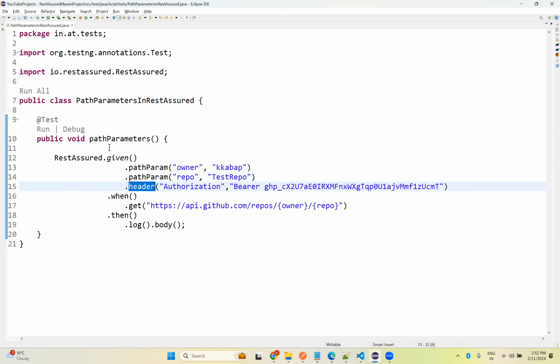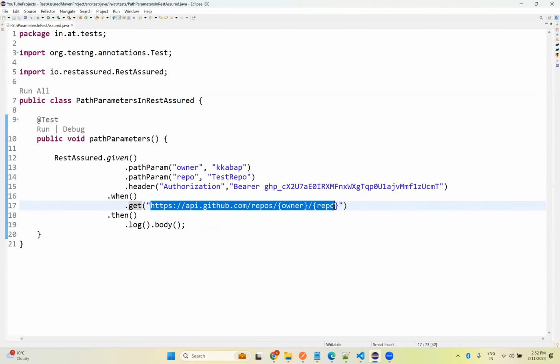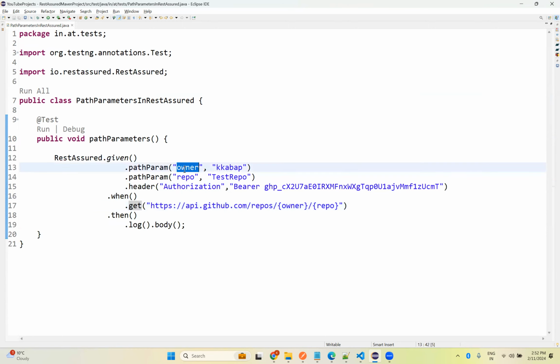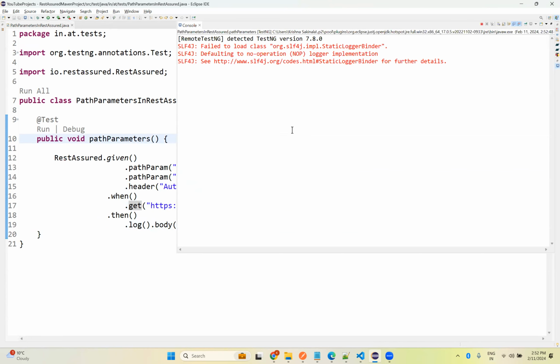After that, as this is a private repository, we need to provide authorization. If it is public, you don't need all these things, and you can ignore this header. But for this API, we need the header, that means authorization. Then when get, in the URL you need to mention this information in curly braces: owner slash repo, and then log().body(). Whatever name you give here, the same thing you need to pass here. That's it. If you try to execute this, you'll get the same information.